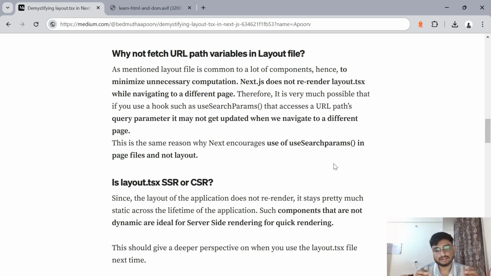Now, this, I guess, catches the majority of caveats or the points that might confuse you with a layout file. If you have never heard of the layout file, this might have given you a good basic understanding of what it is, a summary of it.